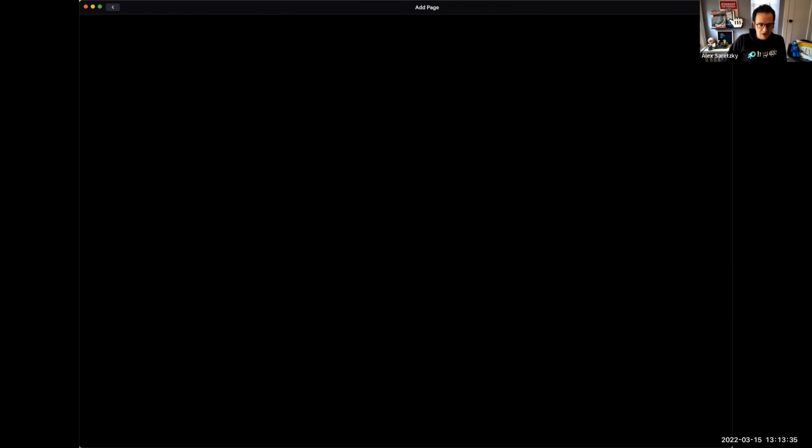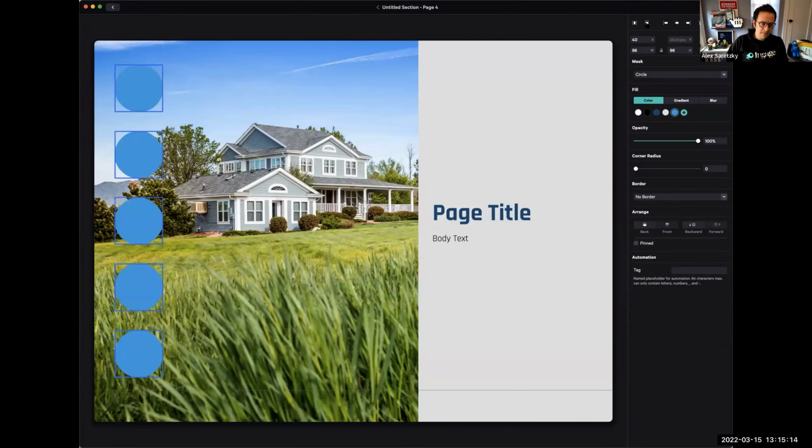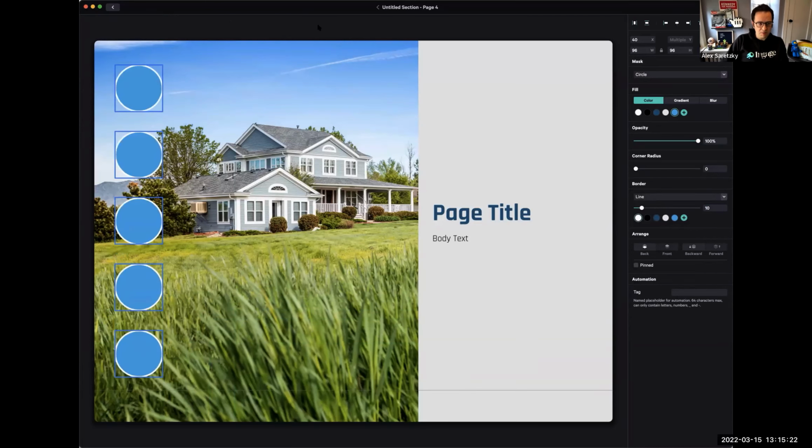And again, using the align and distribute buttons, here's the vertical distribution, I can just have all those moved and evenly spaced out. And of course, so multiple things selected. Let's add a 10-point white border to all of those.